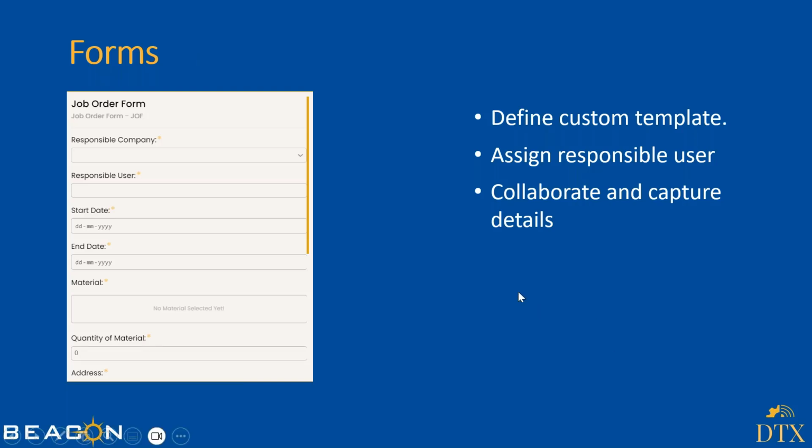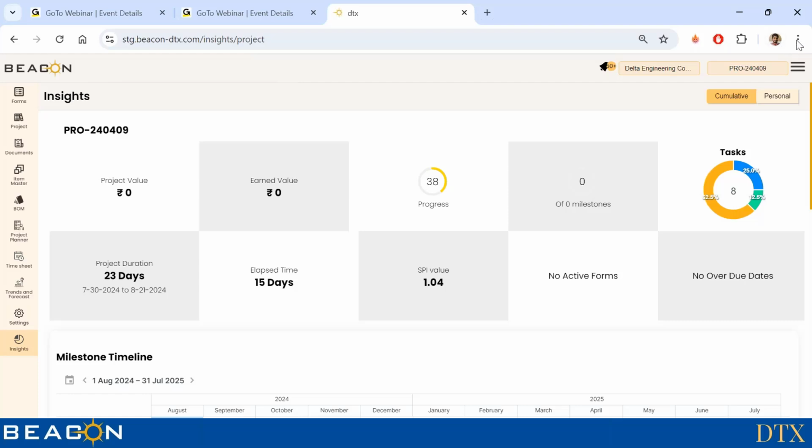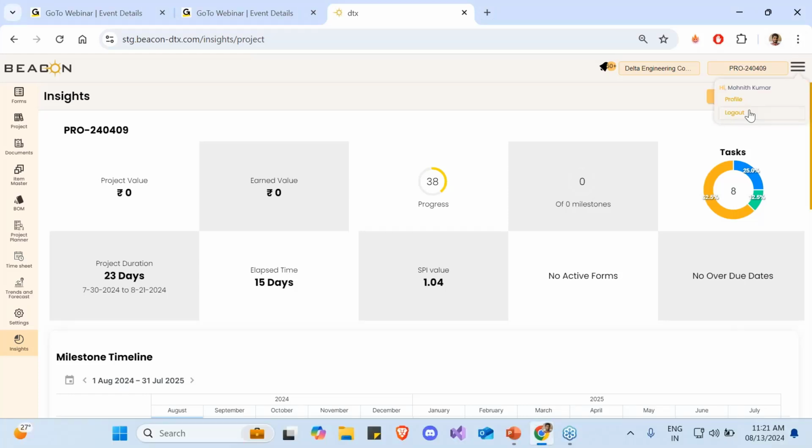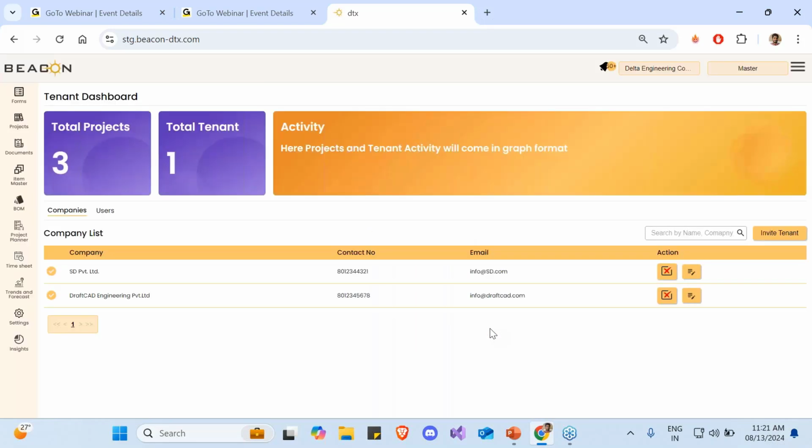Okay. So let me quickly go to the DTX. Yeah. So this is my DTX homepage, where I log in with my credentials. Each user gets a credential, and the roles of each user can be defined by the admin of that particular tenant. We call it a tenant, the company that is working in the DTX. So here, my company name is Delta Engineering and Corporation.